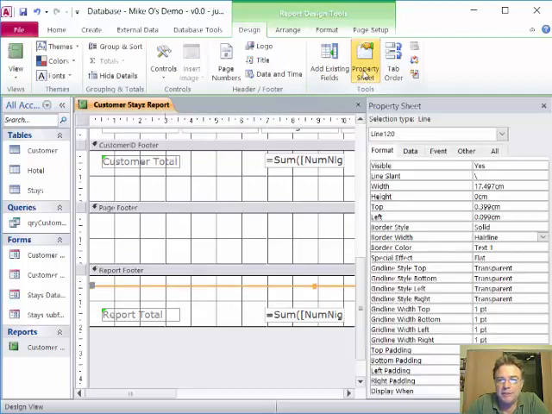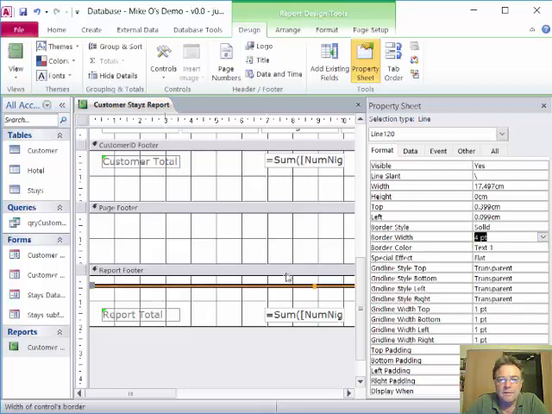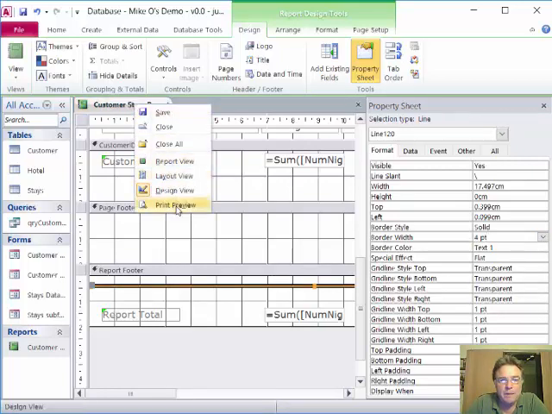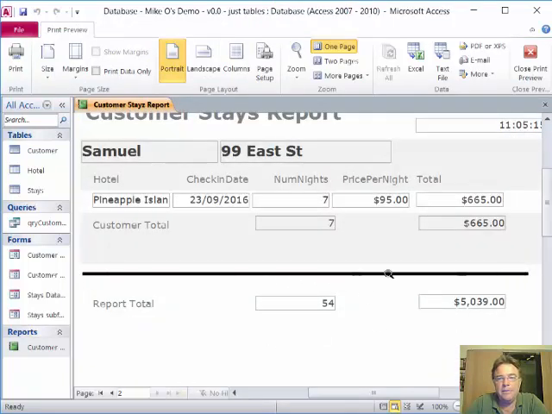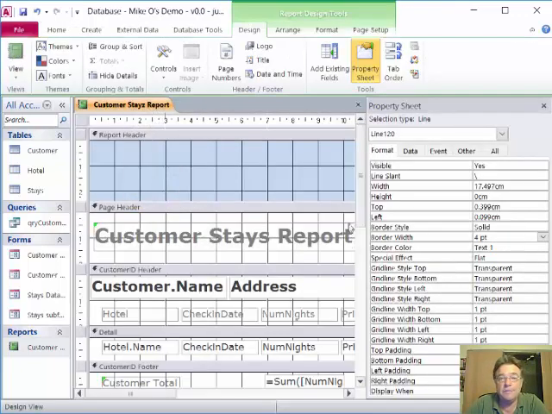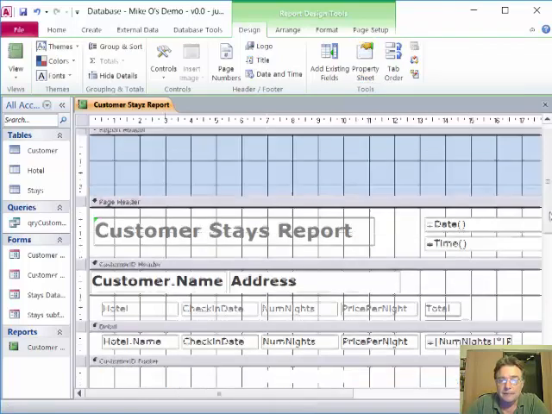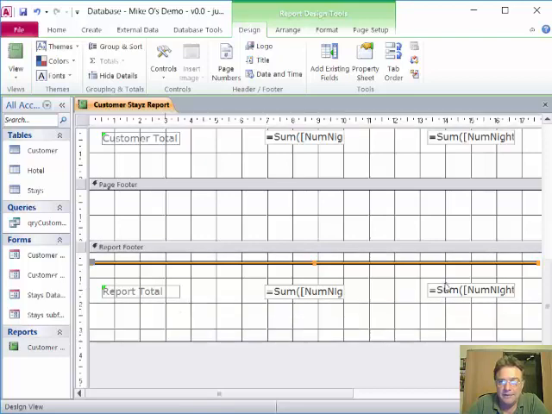Okay, bring up our property sheet, and here in border width you can specify the thickness of the line. Okay, let's do a print preview. We'll go down to page 2, and you can see there's a big thick line there across the screen now to show where the report totals are. You don't have to keep them in this tabular layout if you don't want. You can add labels and move them into their own layout if you want as well. Let's just do that just for fun. Expand that area.